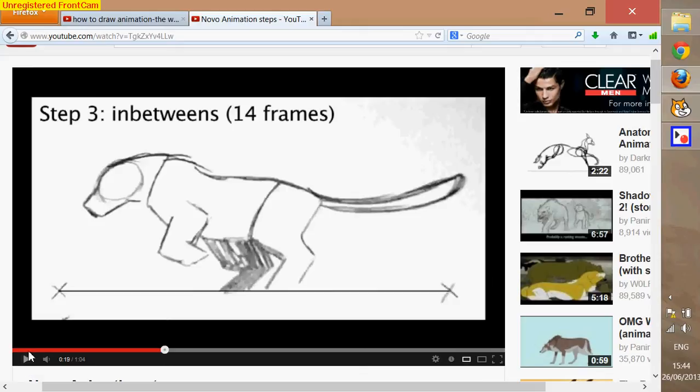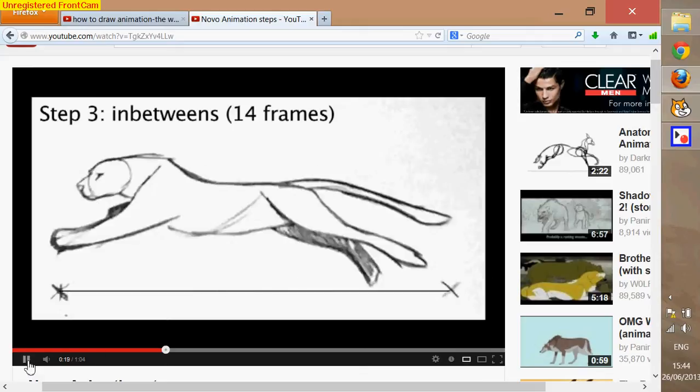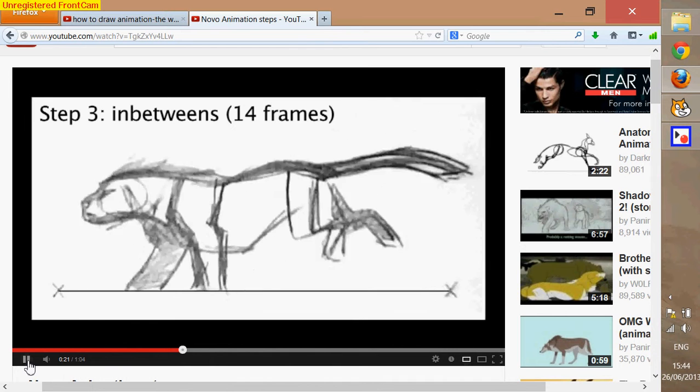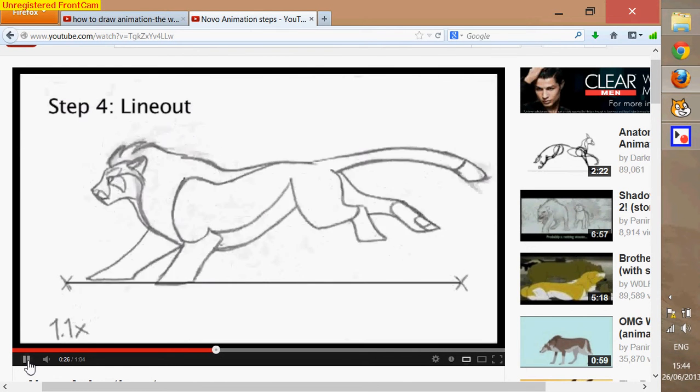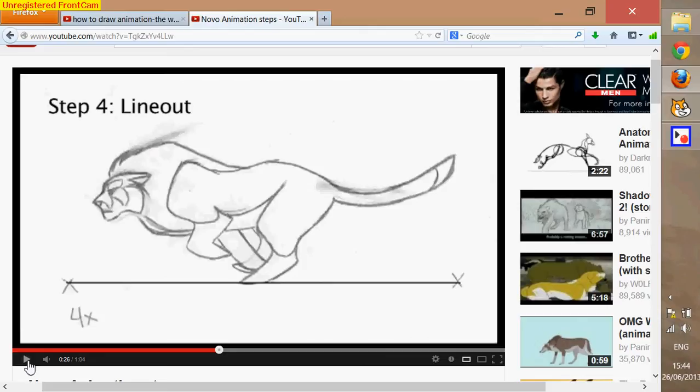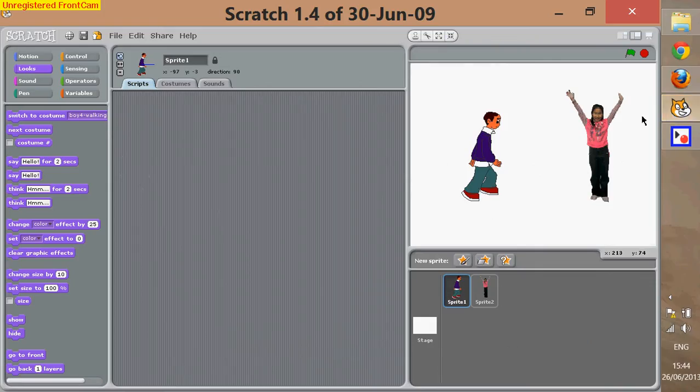So this is what happens when it becomes 14 frames. That means there are 14 pages of the lion running. So you can see it's much smoother and much faster. All this is in 1 second. So we are going to do the same thing for our Scratch program, right?